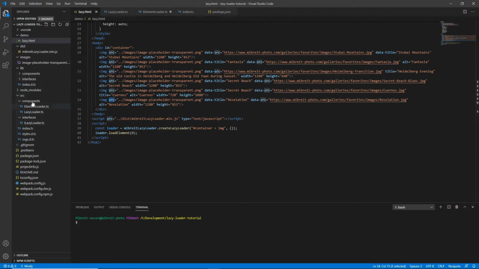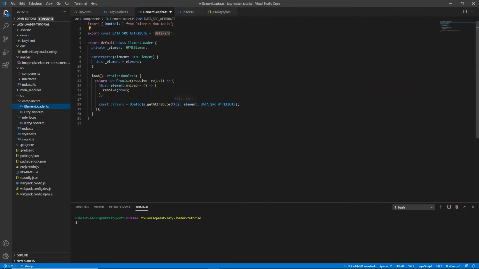And if you want to know what the exact function is that is called, you can just have a look at my GitHub. But for the DOM tools, it's just getAttribute. So now here we have access to the data source. Now what we want to do, we want to use this data source and set it for the actual source. And there's another function in the DOM tools which is called setAttribute. And here again, let's just define this const.